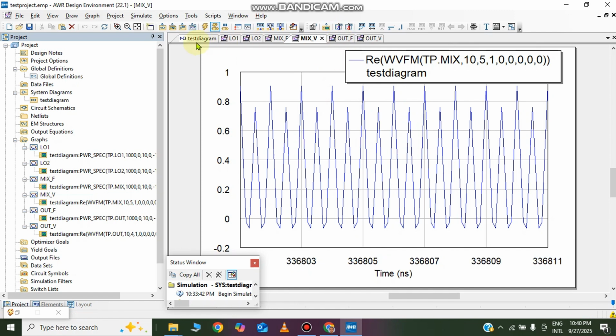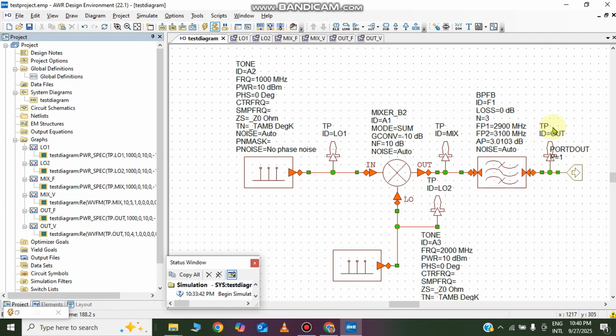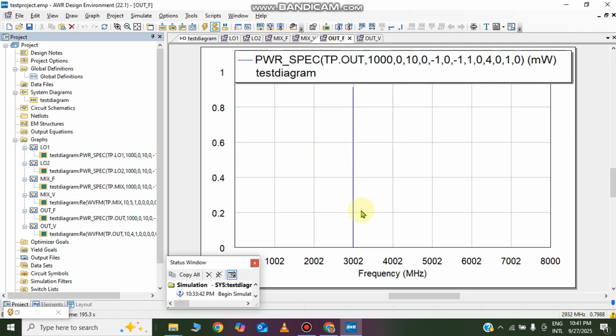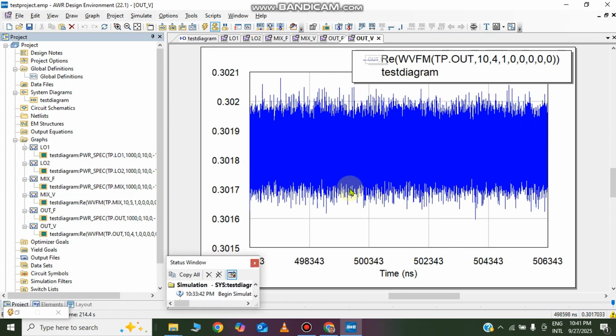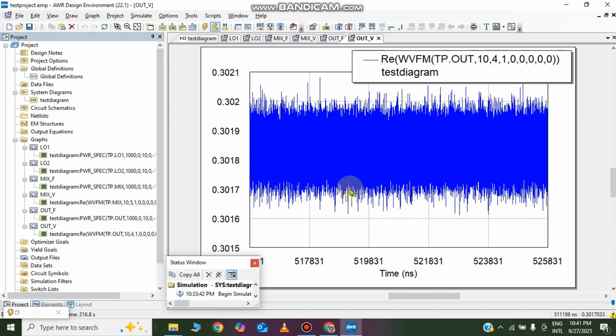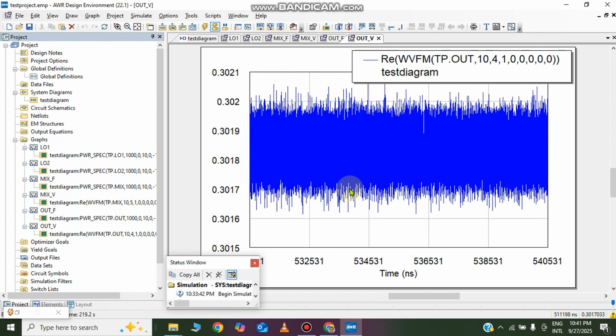That means the output of the band pass filter. If you observe the frequency domain output, as you can clearly see, now we have only the 3 gigahertz or 3000 megahertz frequency component available at the output of the bandpass filter. Okay, and also if you observe the waveform, this is the waveform of the output of the bandpass filter.